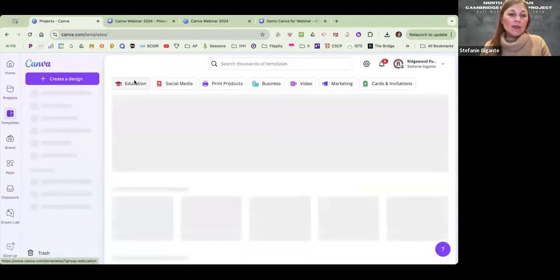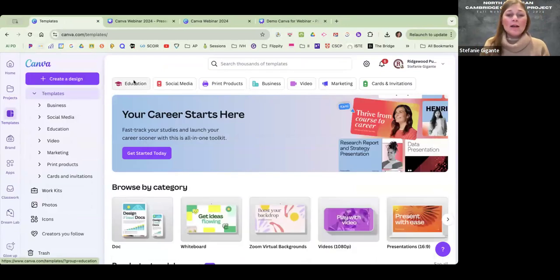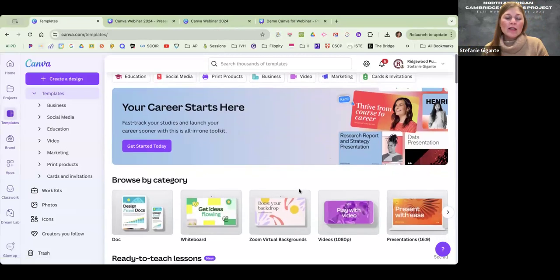You can go to education-based stuff, but again, there are categories, and that's the only thing that leaves something to be desired, only because it's just not specific enough. There are social media templates, there are print products, as in posters and flyers and things like that, and brochures. There are business-oriented things, which we teachers probably don't know what a lot of that is. You can make video content really easily. You can make marketing content, cards and invitations. You can invite people to like a National Latin Exam Awards ceremony or something at the end of the year.